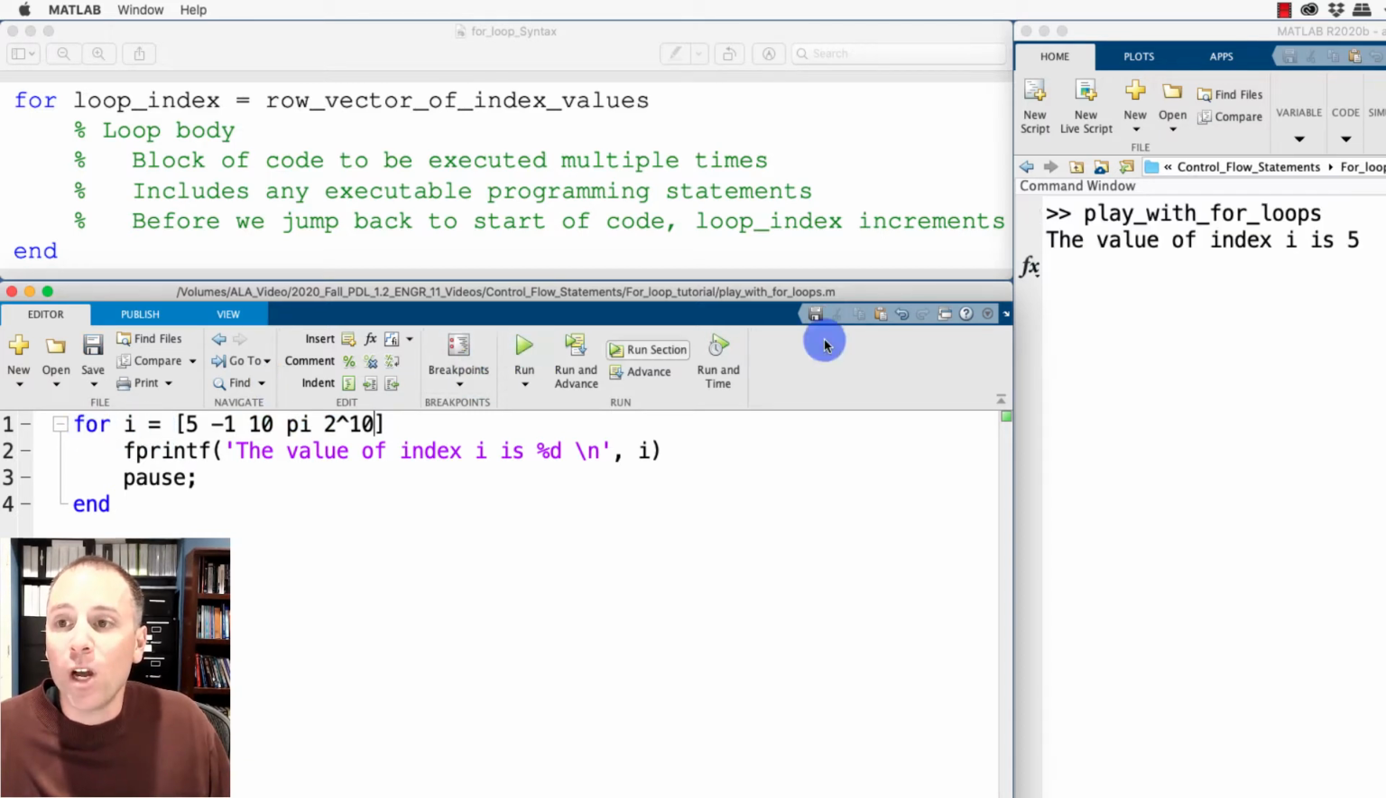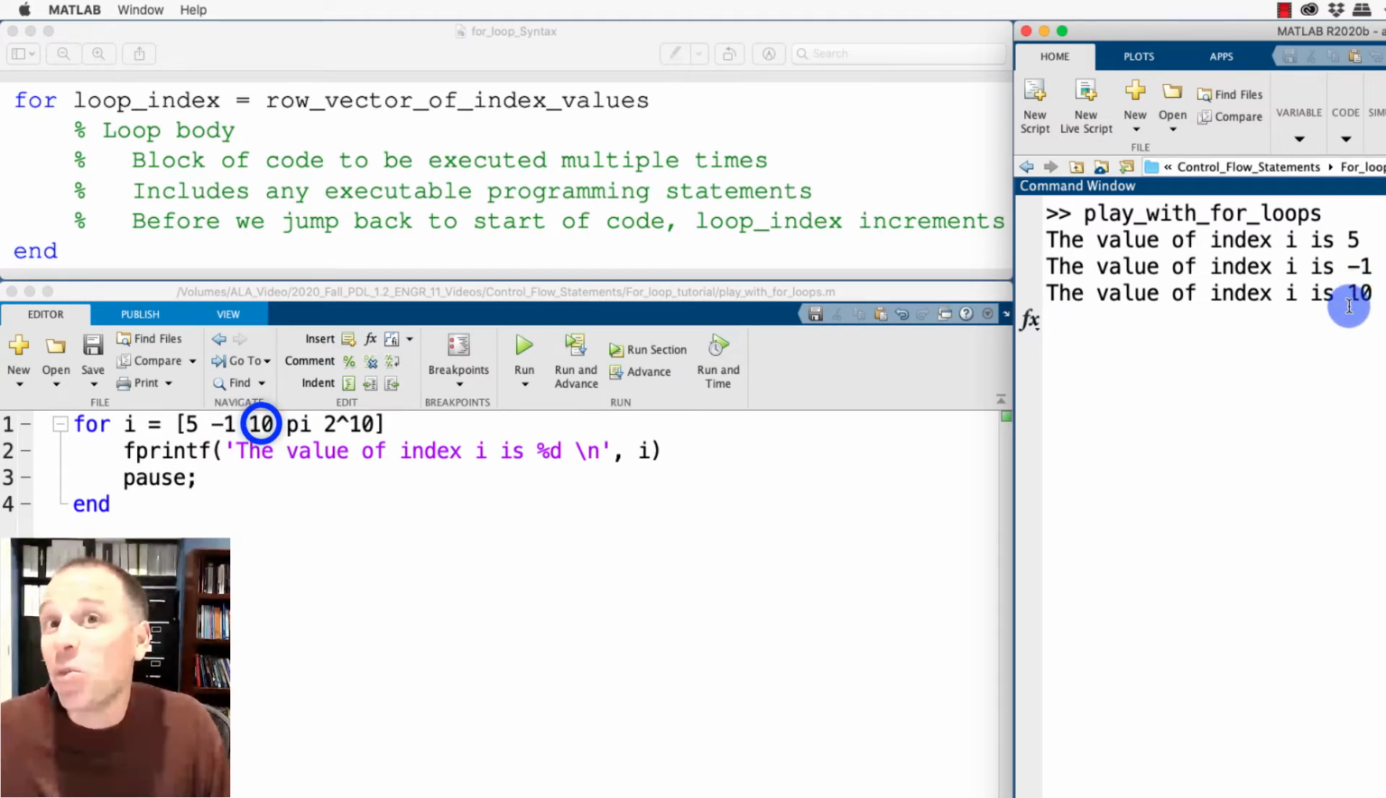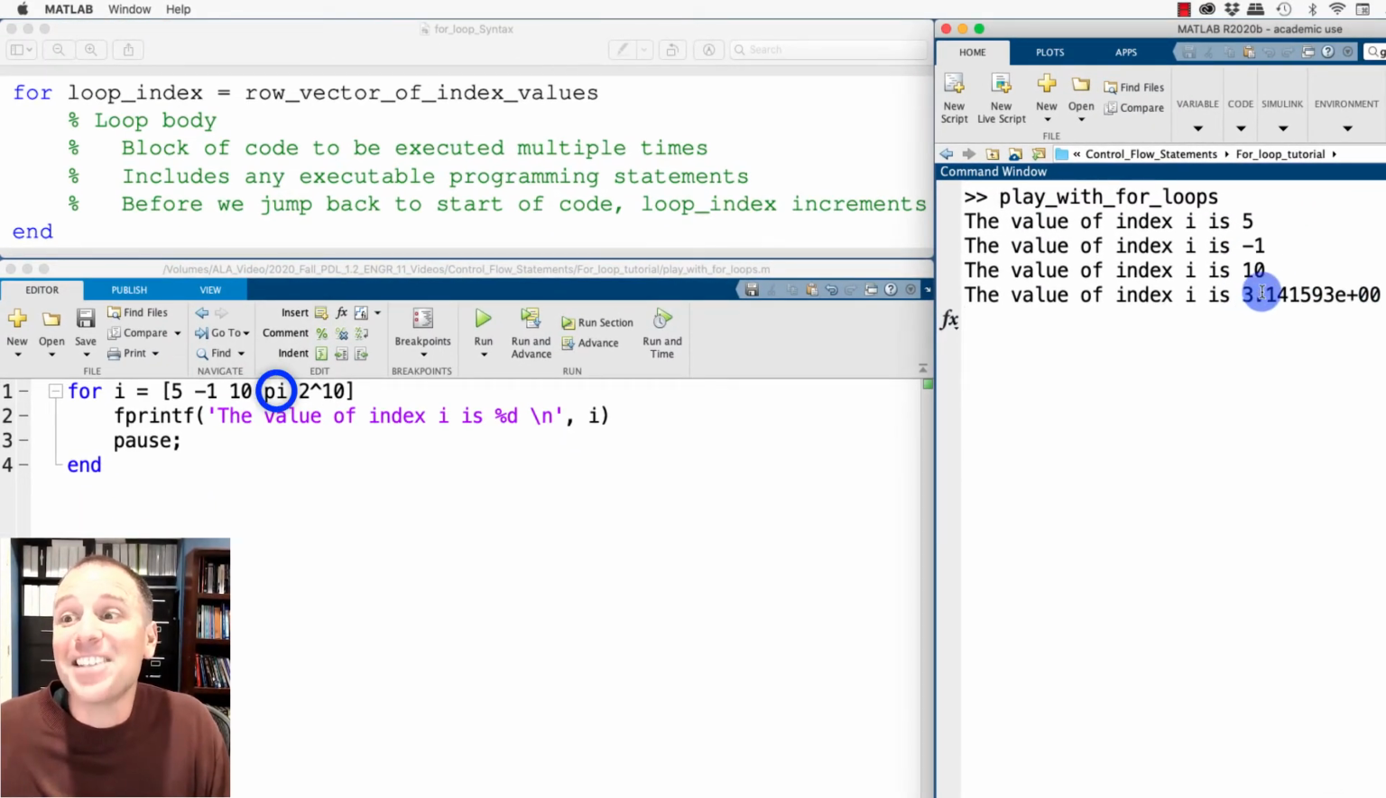Indeed, when we push run, notice that the value of the loop index I in the first iteration is 5. It is the value of the first entry of my row vector. When I push enter to go to the second iteration, notice that I gets a value of -1. The third iteration is going to be 10. Could you guess what the value of I is going to be in the fourth iteration? Ding, ding, ding. It's the stored value of pi in MATLAB. And then finally, we get to the last entry of my vector. This is 2 to the 10th, which is 1024.